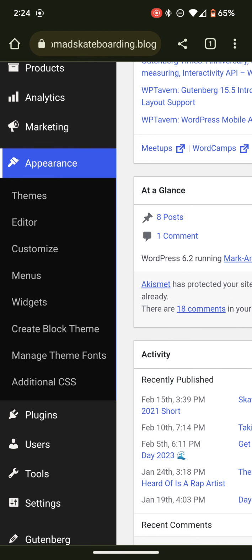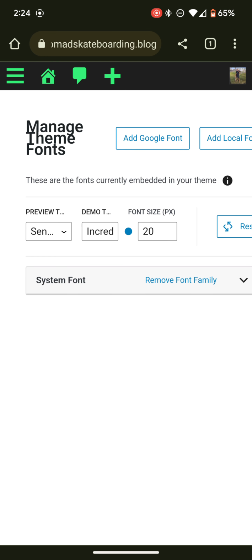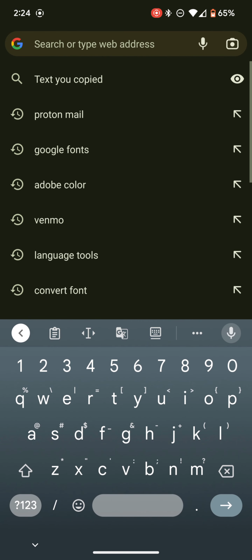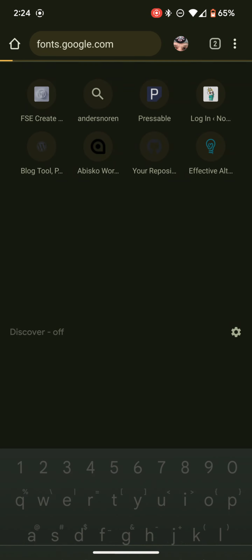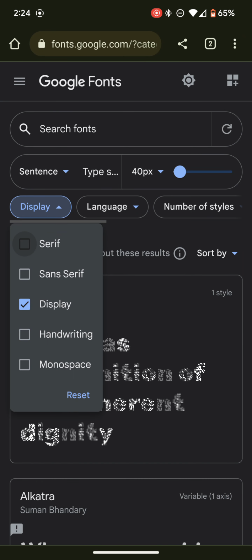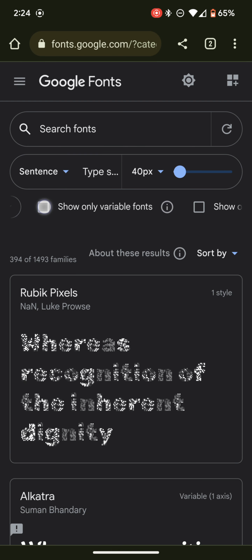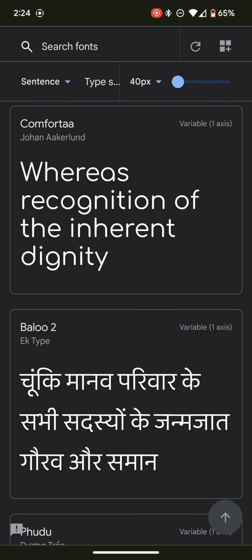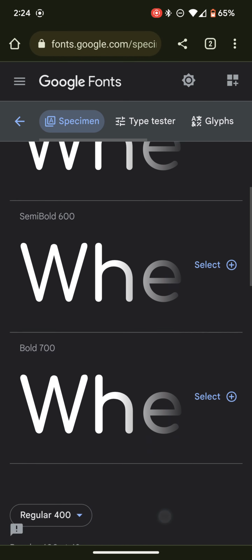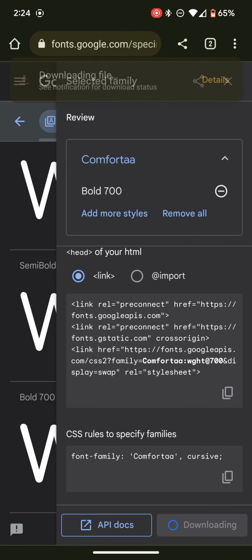I want to add my theme fonts. So currently I'm just working with the system font, and that's cool because I'm going to use that for everything except for 2 places maybe. So I'm going to go to Google Fonts, and I want a display for my headings, and I want variable fonts only, and let's just go to Comfortaa. Doesn't really matter what I select because it's variable. So there's my family.